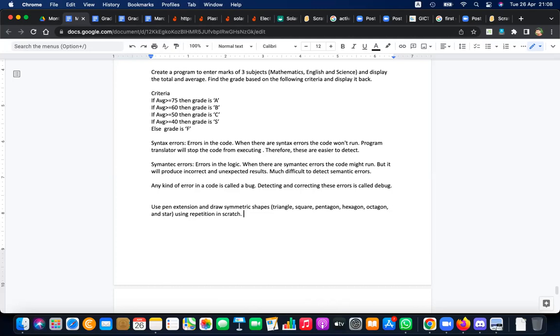You have a challenge. You have to use the pen extension and draw symmetric shapes: triangle, square, pentagon, hexagon, octagon, and star. Assign those to keyboard commands.